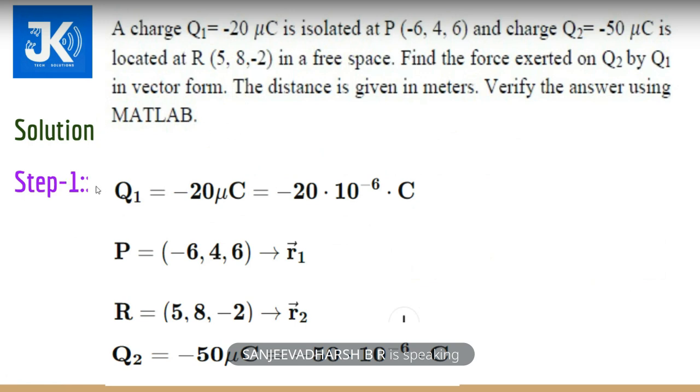So step 1 is we just write the given. q1 equal to minus 20 microcoulomb. So micro is nothing but 10 power minus 6. So minus 20 into 10 power minus 6 coulomb. The point P is equal to minus 6 comma 4 comma 6. We are considering the point P as R1 vector. And then R is equal to 5 comma 8 comma minus 2. We are considering it as R2 vector. And q2 equal to minus 50 microcoulomb, which is equal to minus 50 into 10 power minus 6 coulomb. So in step 1 we are writing the given parameters.